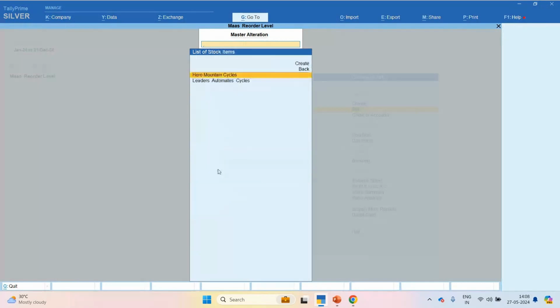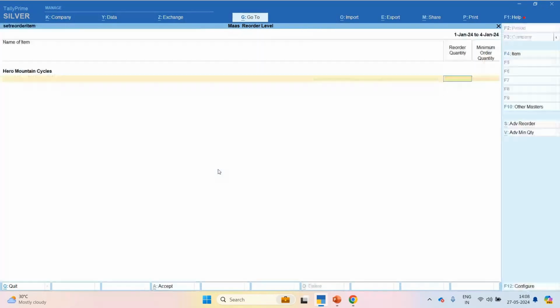So this is the reorder part. Then Tally Prime provides you two types of reorder. One is simple reorder and the other one is advanced reorder. The screen which we are located in currently is the simple reorder part.